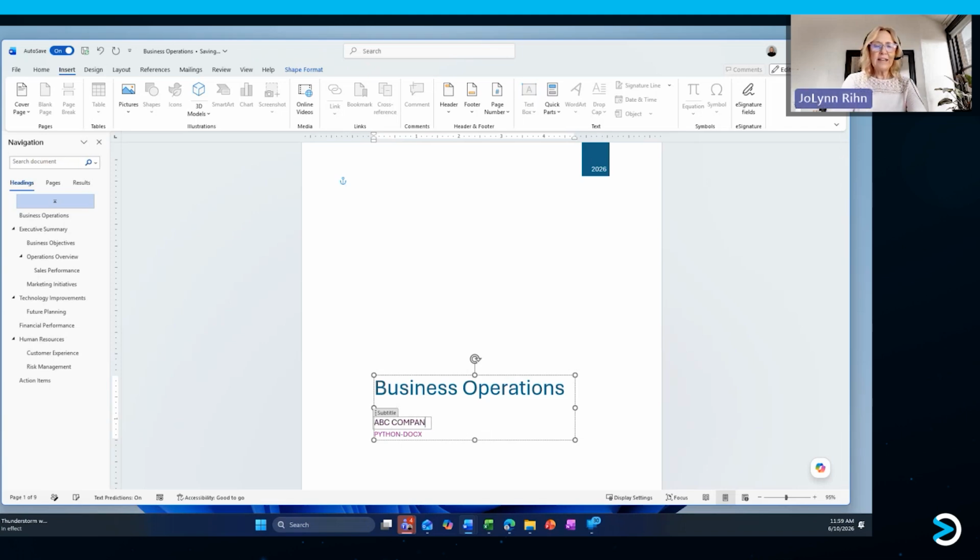And then you can see that it did automatically add in an author, but I'm going to modify the author. If I want to modify the business operations, the subtitle, I want to modify who the author is because it's assuming I'm using Python docx as the author. I'm going to say I want the author to be my name.